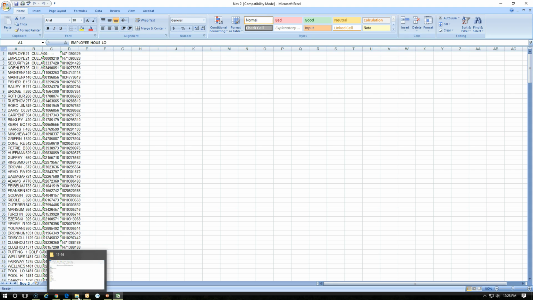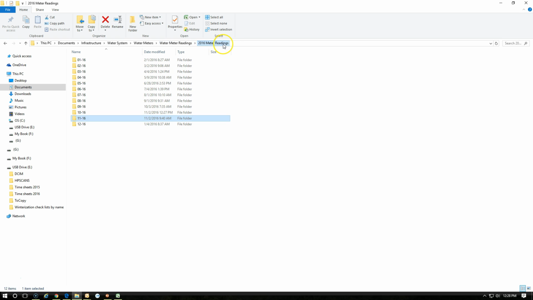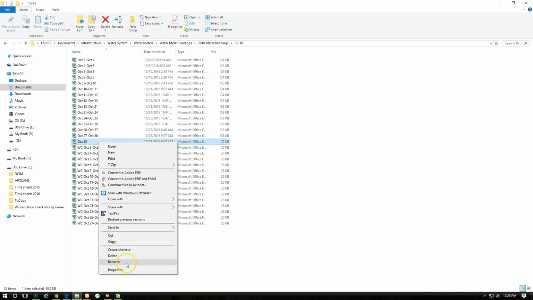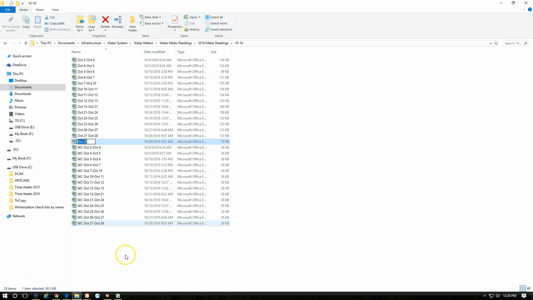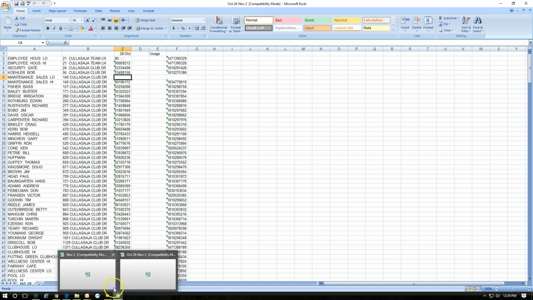Come back down here to the folder and My Documents. Your last meter reading was last month, so we need to come up and click on 2016 meter readings, double click on the October, and we need to rename this file to include today's date. We'll click on Rename through November 2nd and click Enter. And we'll double click on that to open it. And you can see this one's already formatted appropriately, has the date, etc. in here. This is what we're heading towards on November 2nd.